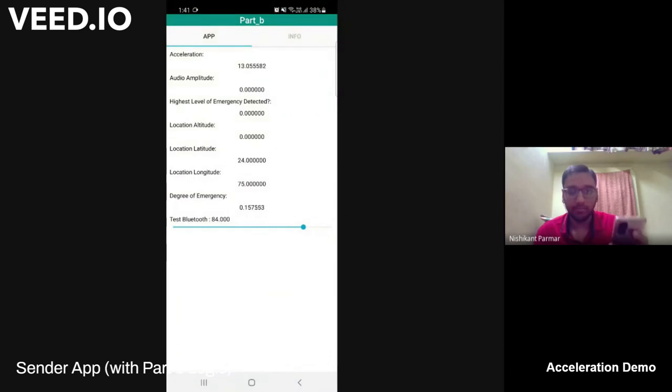So now I'll open this app. As you can see on the screen, the first parameter is the acceleration. The second is the audio amplitude, which is currently 0 because I have logged in through Google Meet, and Google Meet doesn't allow this app to record audio. This I'll be demoing in a further video.